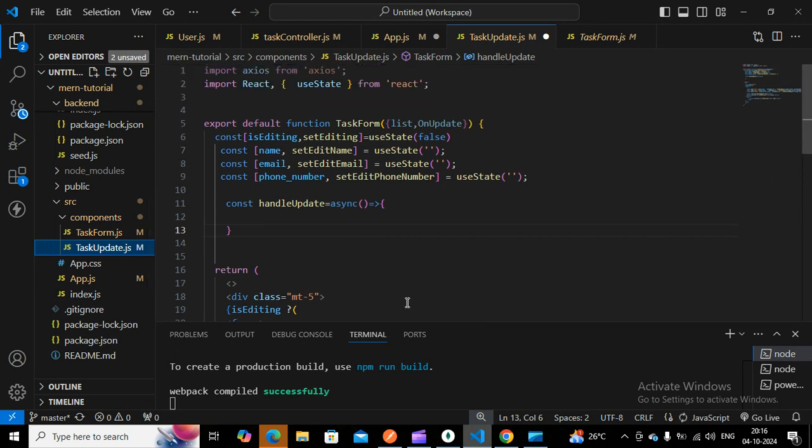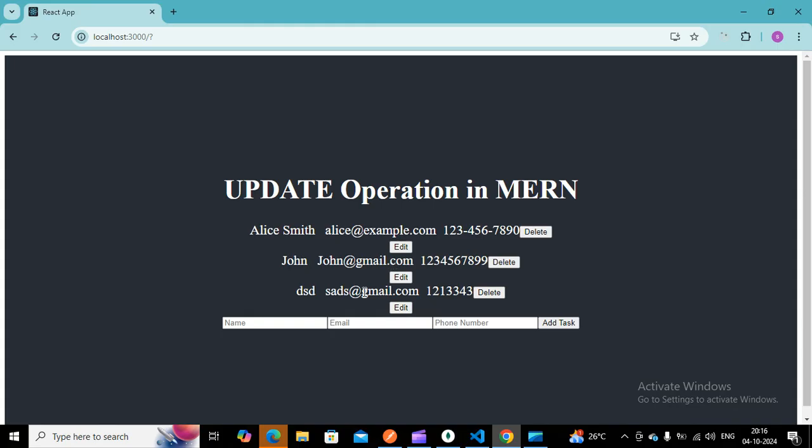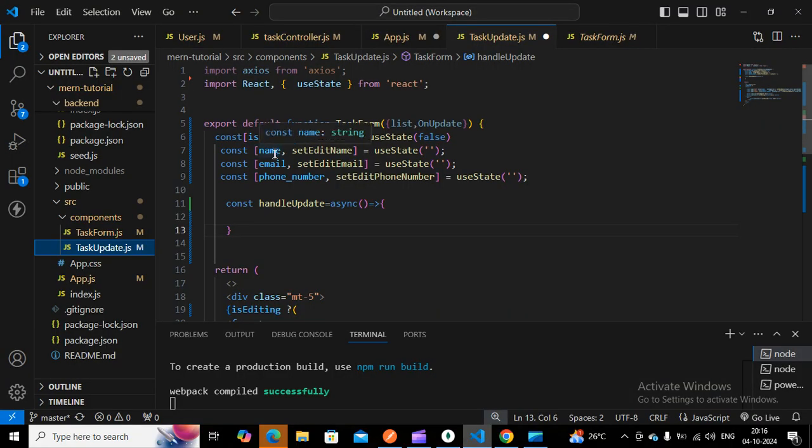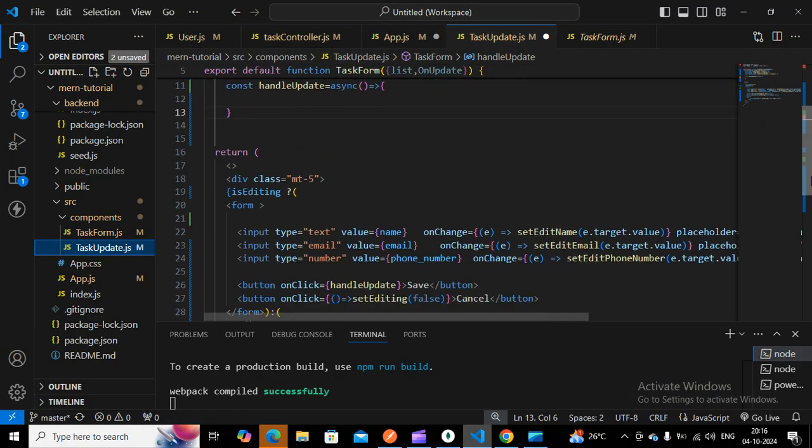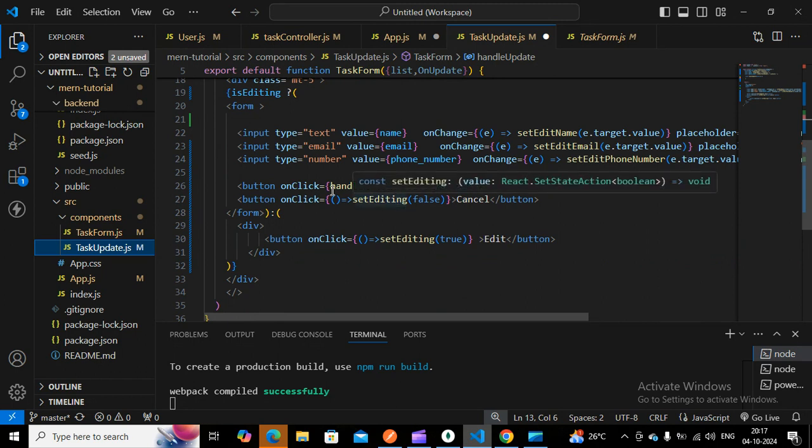Here I have three fields: name, email and phone number. Once I edit, I want the fields to be name, email and phone number. So I have taken three fields, in which I get the values using the on change listener, set edit email and set edit phone number. Like that I get all three fields. Here I have two buttons, a save button and a cancel button. If I click save, handle update should happen.